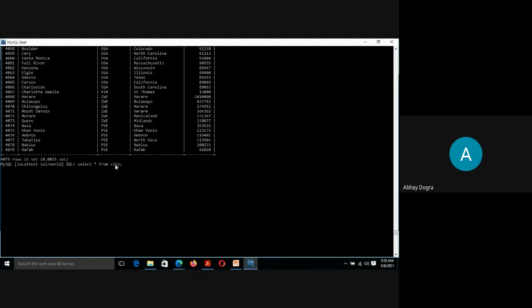We used this command: select star from the table name. So there are other tables also. Now we know how we can fetch the records from the table. How do we get to know how many tables there are and what all tables are there in the database? Anyone who can tell which command is used to see what all tables are stored inside a database?